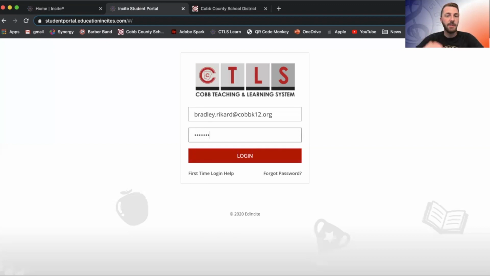Your password is, in most cases, your lunch number. It might also be your birthday. So if you were born today, August 14th, 2020, your password might be 08142020. If it's neither one of those, and maybe you're new to Cobb County, your password might be happy, all lowercase, HAPPY. But if you're having trouble with that, try this forgot password link and it might reset it, or talk to your homeroom teacher.